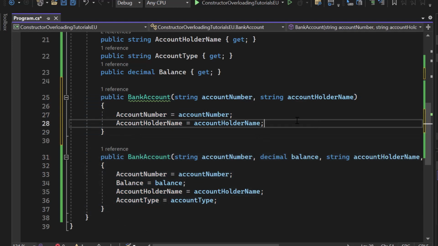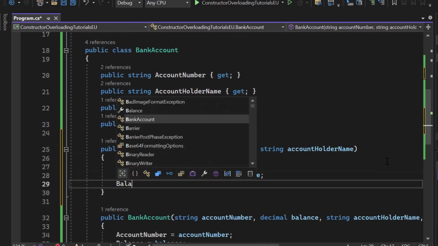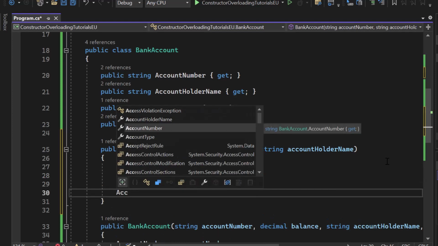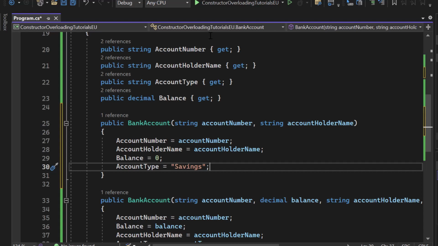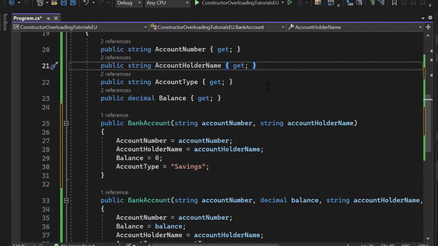For example, we could also say, okay, if we don't specify an account type or an account balance, we can say the balance by default is set to 0. And the account type, for example, in its default value, we can set to savings. So just like that, now our non-nullable fields will not complain anymore. Great. So this is one example of constructor overloading.